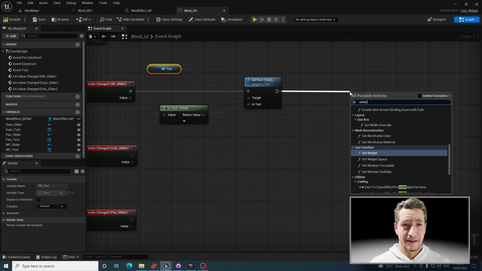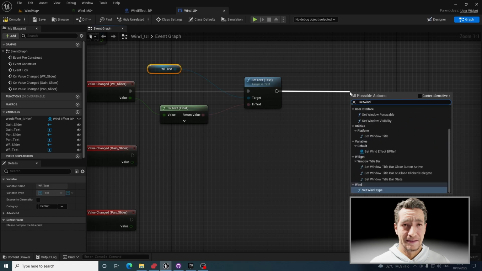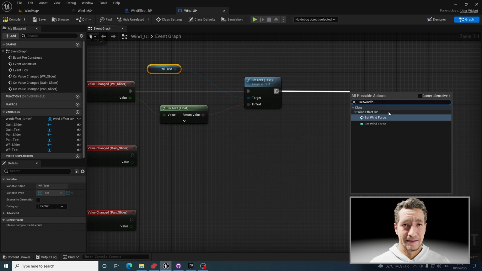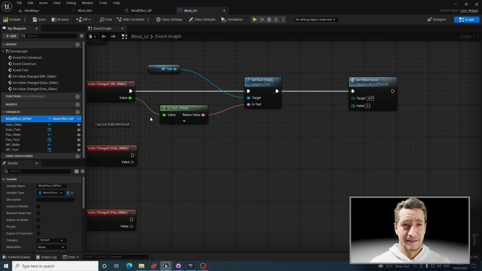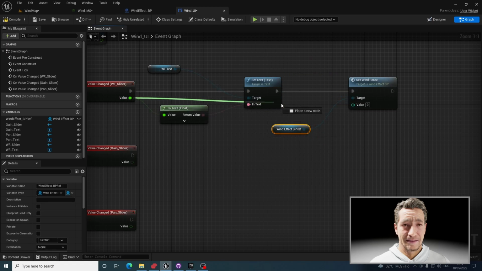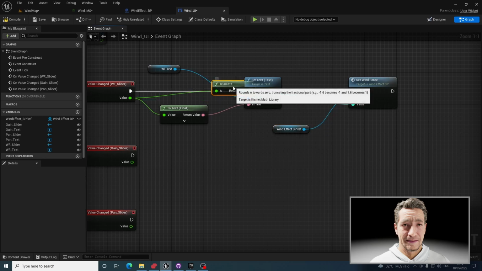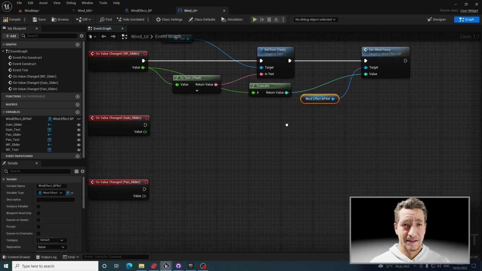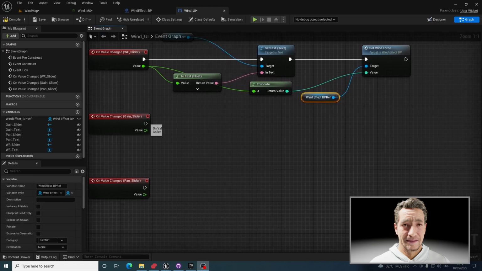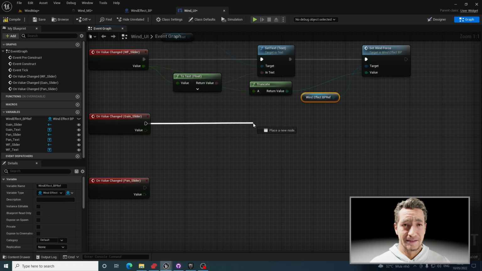Then we add the Set Wind Force node from the wind effect blueprint. Add a reference to wind effect blueprint we created earlier and connect to the target. Then connect the slider value to the Set Wind Force value. Again, the conversion is done for us. We repeat this for the gain and pan sliders.